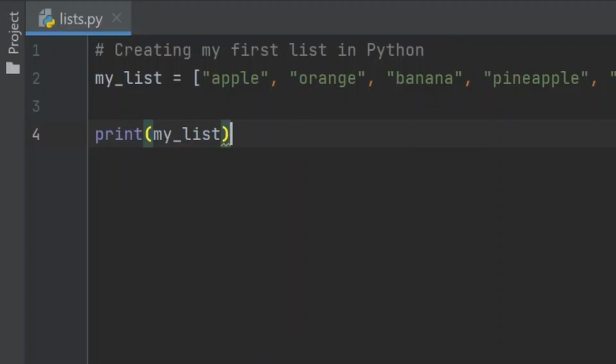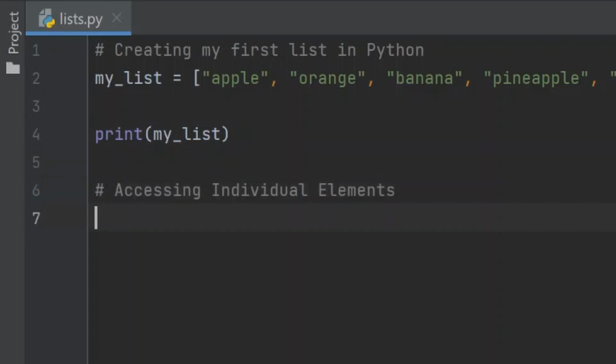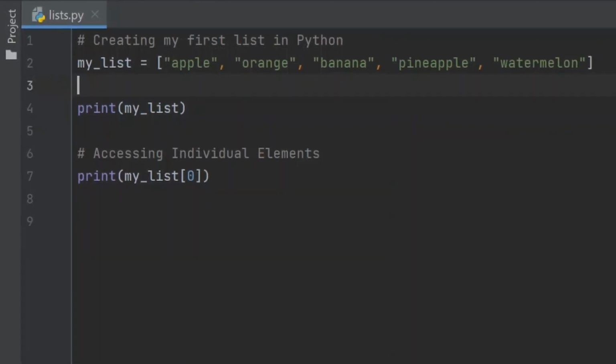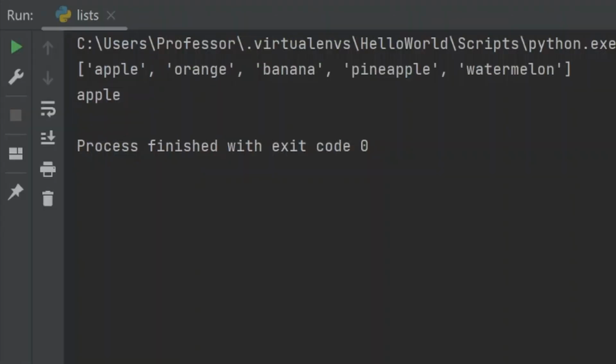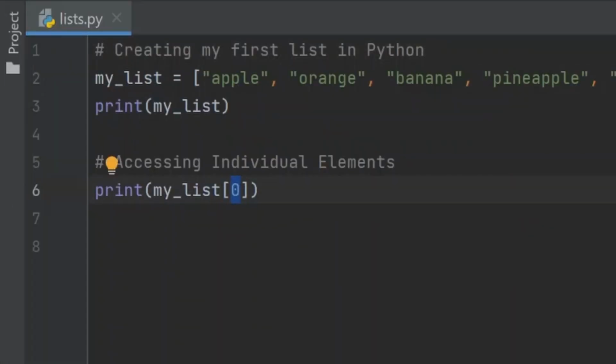To access the first element of our list, we'll use an index of 0. Let me write a comment and write my list index 0. Now let's print it using the print command. So we'll type print around it. Let's run our program, and we see the first item printed. Notice how I targeted the index.